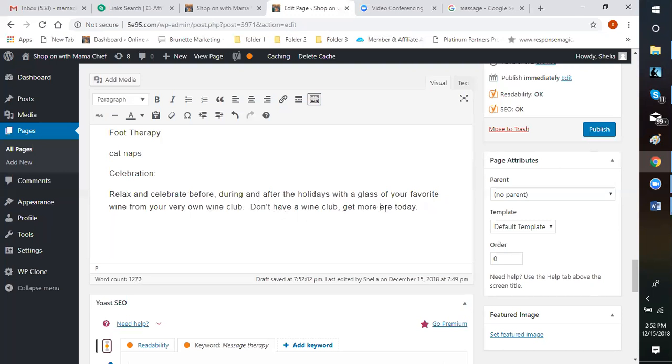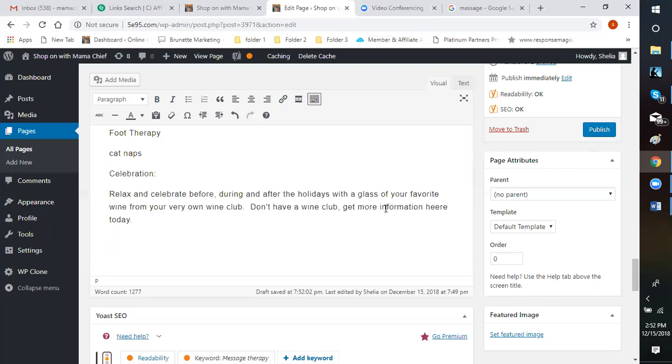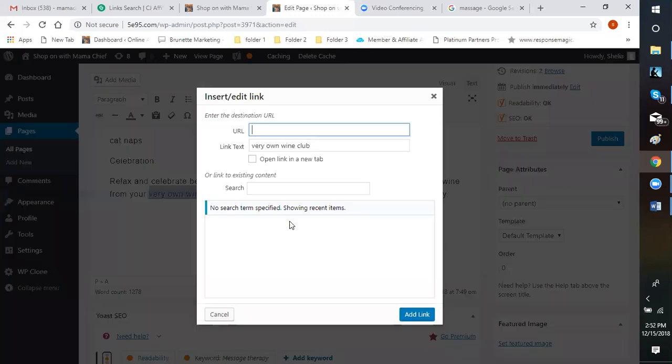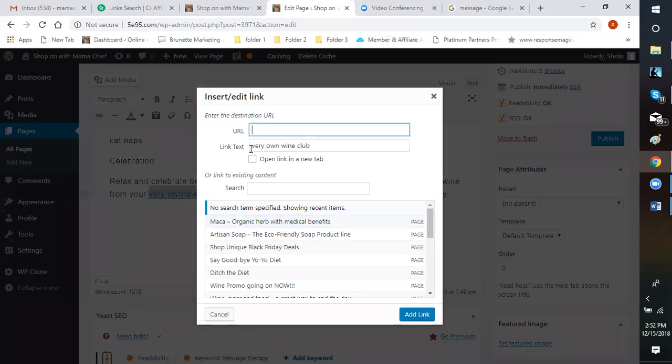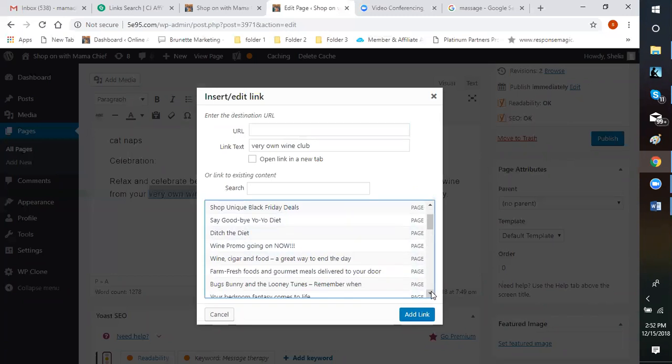Let's see, get more information here. All right, so then what I'm going to do is highlight "very own wine club." I'm going to link it, and I'm going to put in settings. Once I go into settings, it's going to give me information on pages I've already had in my system. So I'm going to go down and find one that is going to my wine club.